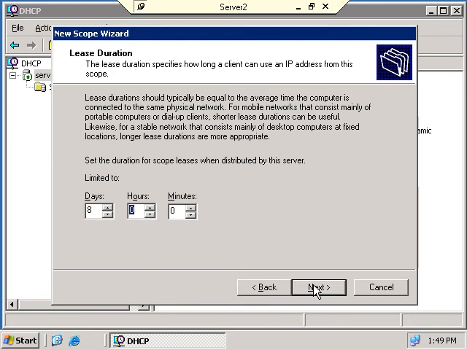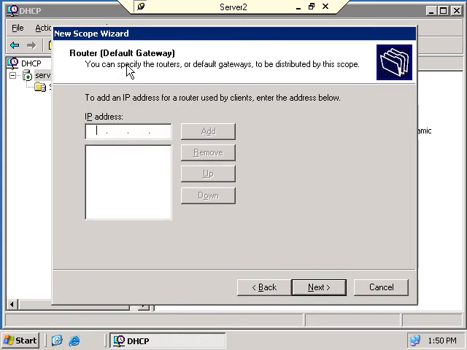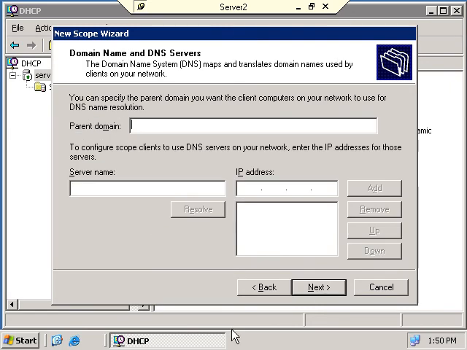Okay, for our purposes right now, we're going to leave the default 8 days, 0 hours, and 0 minutes. Now, additional scope options. Do we want to do these right now? We're going to say yes to this, but you can always go back and change or add to these later. So we say yes. The default gateway, remember that's the ISA server. This IP address is just going to be exactly how we have it mapped out: 192.168.1.254. So you enter that in and click add.